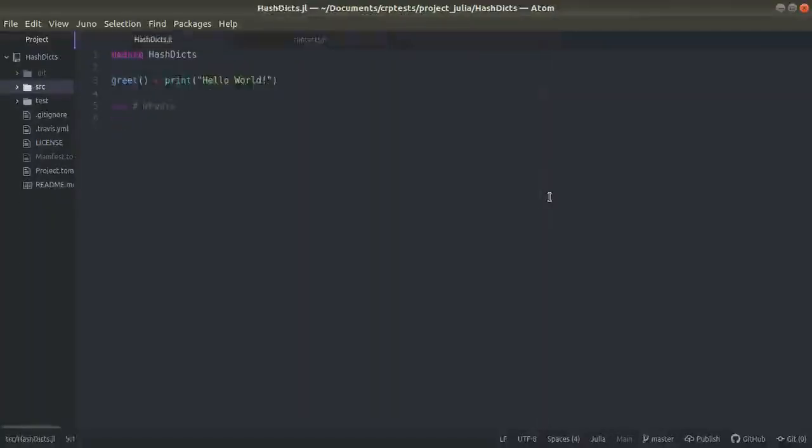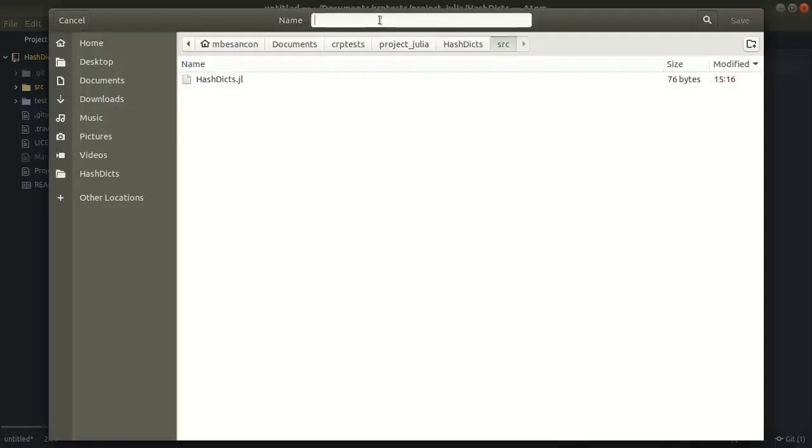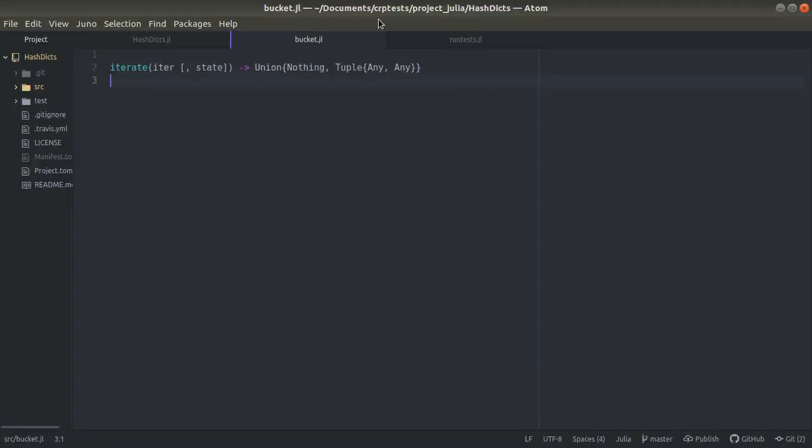So that's the test, and here we have the module, and we're going to create two files first. The first one will be bucket, and the second one will be hash dict. So let's say this is bucket. Yeah, we're going to use this later.